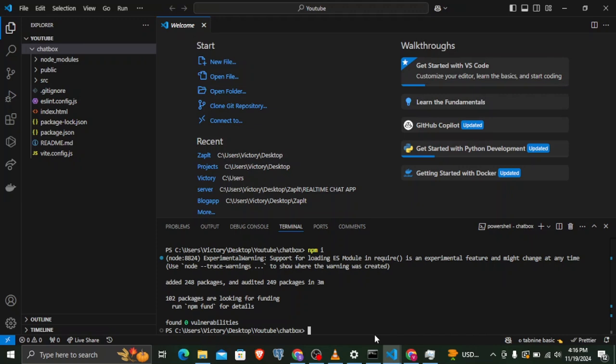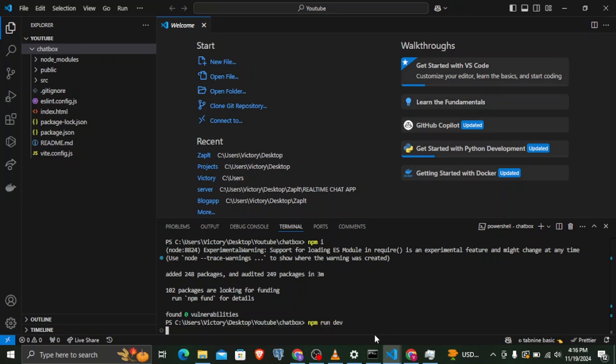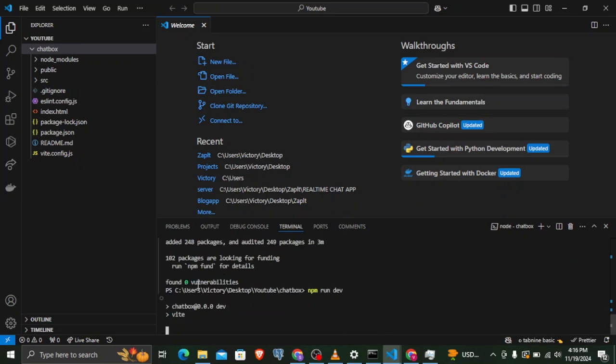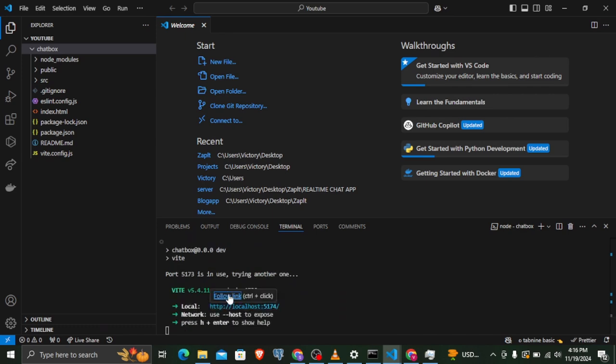Now, to know if your React app is working really fine, run npm run dev and then hit enter. Then you follow this link, and there we go.